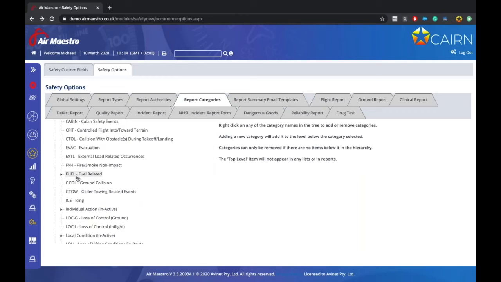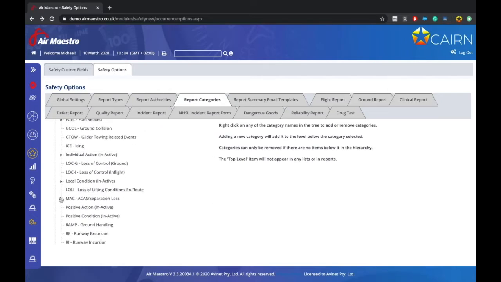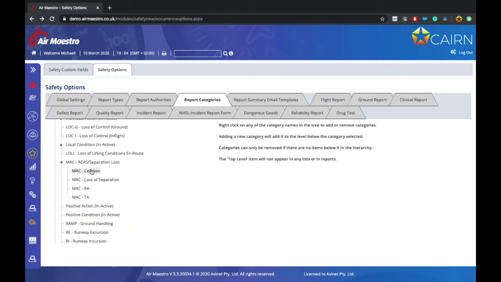So the ADREP 2000 taxonomy only has fuel related, but I think that for my purposes as safety manager on this site, I actually want to drill down a little bit further and see, was it contamination? Was it the incorrect fuel type, mismanagement, starvation? For Mac ACAS reports, I want to see, was it a collision? Was it a loss of separation? Did we receive an RA or a TA? So there's nothing in the system stopping you from drilling down just a little bit further, because these codes here are what ADREP is interested in.